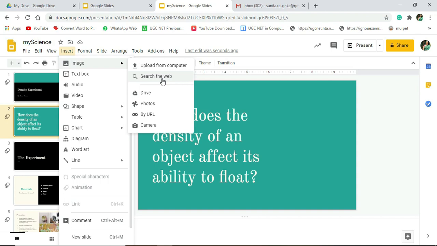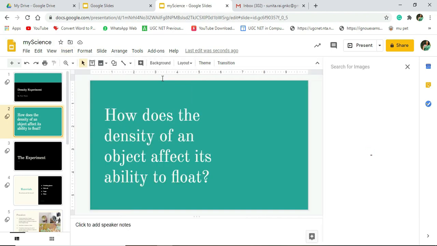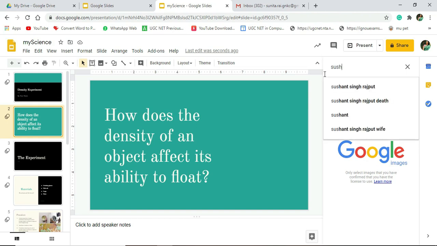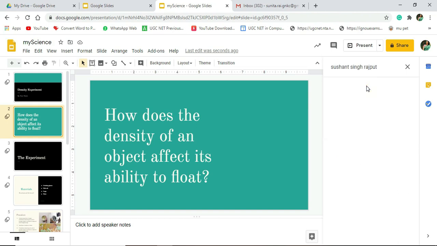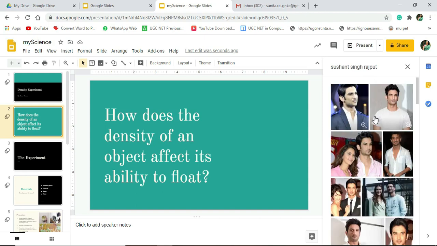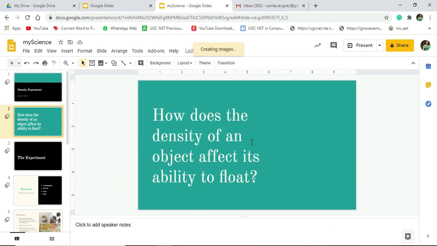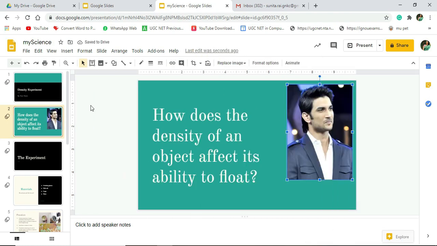So let me search one image. For example, I want to search for the image Sushant Singh Rajput. Whatever image I get, I need to click on that image. It will get added to my slides. So you can see that image has been added. That is a fantastic feature. You don't have to download that image to add it onto your slide.